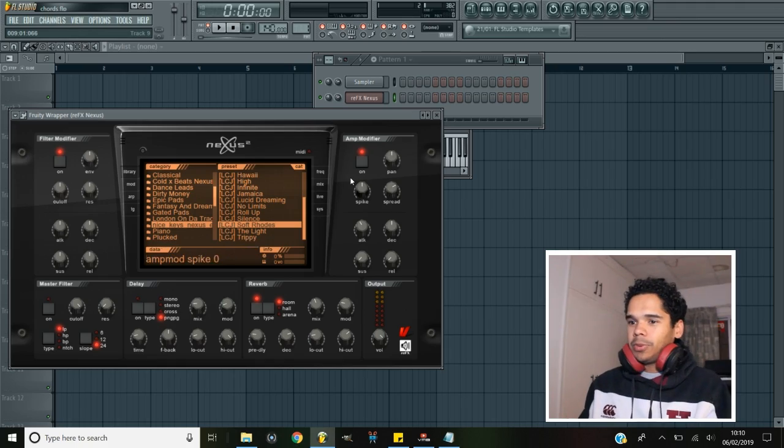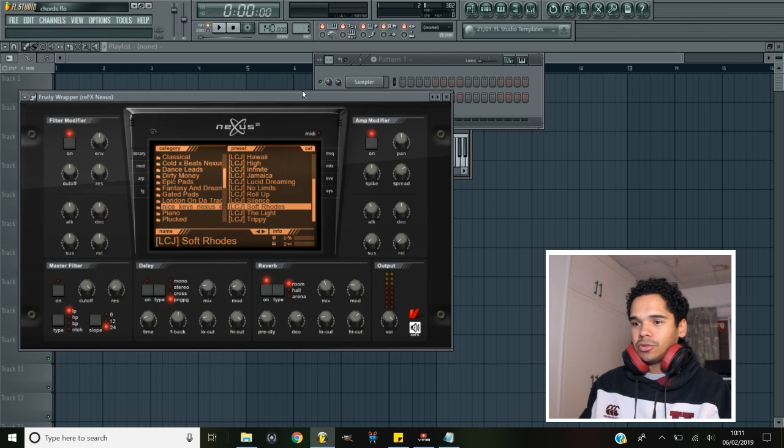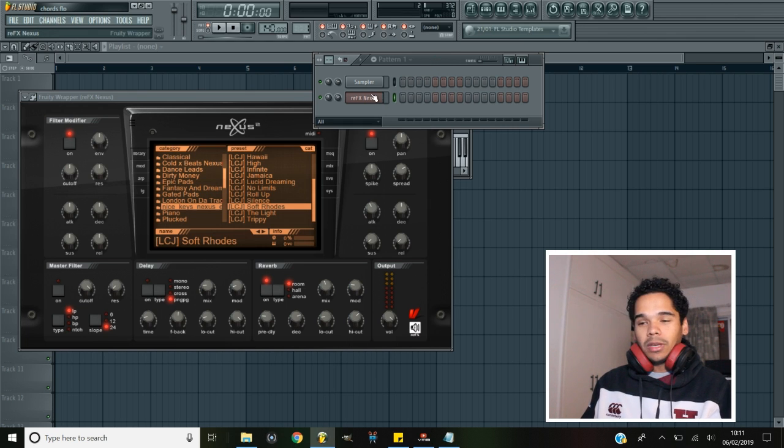Let's just dive into this. So I've just opened up a Nexus channel in FL Studio, and I'm just using this Soft Rhodes kind of preset for the kind of vibes that I'm going for with this tutorial. I want to make some nice R&B kind of chilled chords, so a soft sound will probably sound better if you're making these kind of chords.